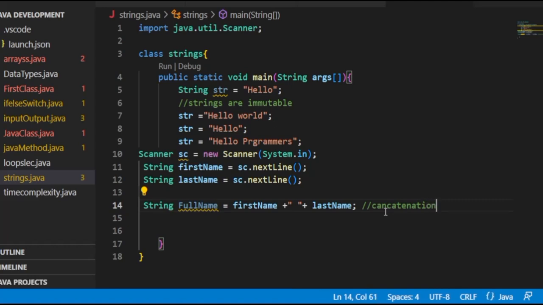Joining two string type values is called concatenation. So this is one function in Java that we can use to concatenate two string variables. Now let's move forward and discuss another one.